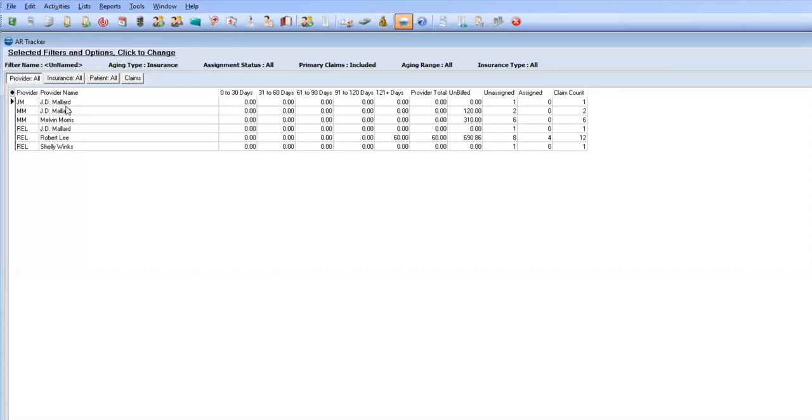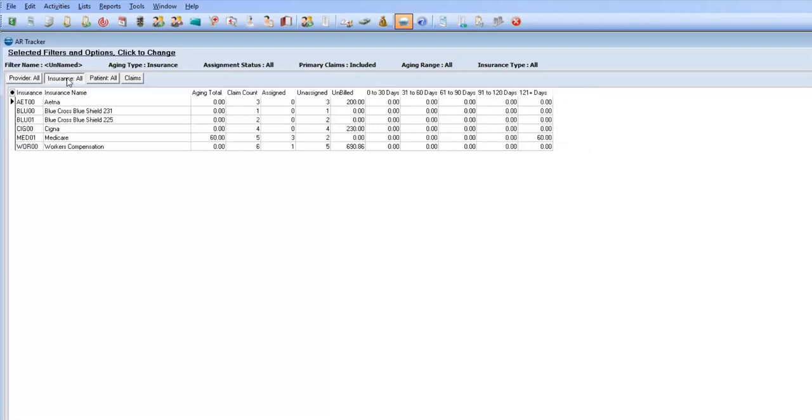So here's my list. First, it gives me different levels. I'm at the provider level. This is showing me my different providers and how many claims are outstanding for each provider if you look at the last column here. I can jump to my insurance level and I can see which insurances have the most outstanding claims. Another great feature to this tool is you can sort by any of these columns.